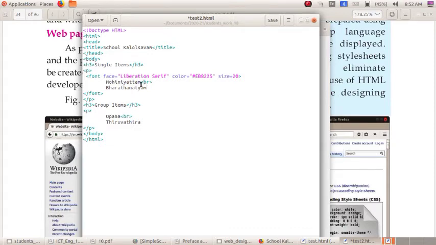Did you notice that here is a tag, the BR tag, which means break tag. What is the BR tag used for? If this tag is not given, then when you see the web page, Mohiniyattam and Bharatanatyam will display in the same line. We want it in two different lines, so I have given a break tag to break this line. Then I have closed the font tag.